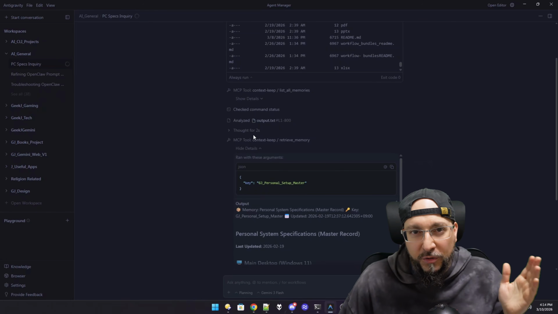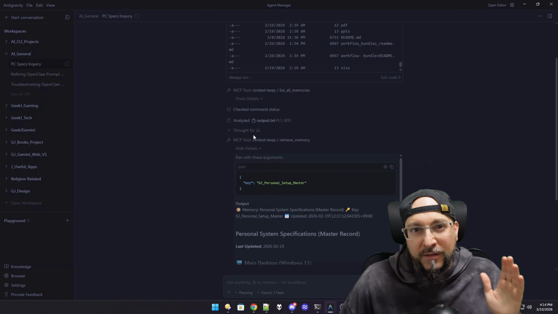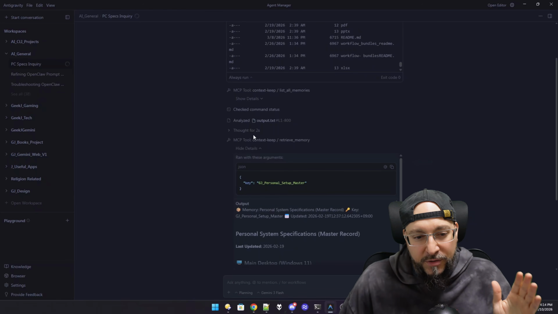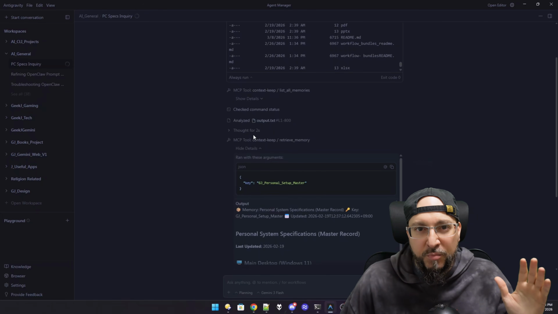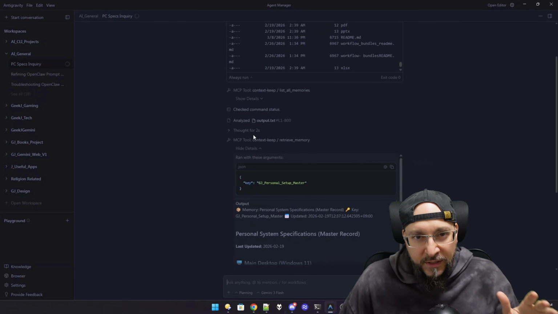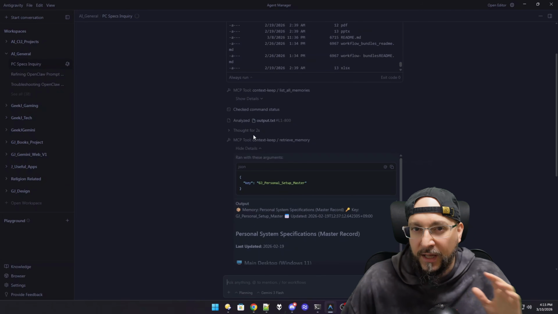You see that? It called list all memories, browsed the directory, found the key GeekJ_personal_setup_master, and pulled my complete setup in one shot. No system prompt, no copy pasting. That information lives in ContextKeep permanently and is available across every session, every project, every tool.